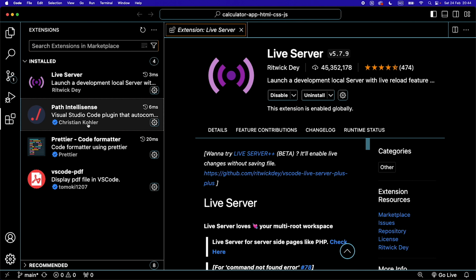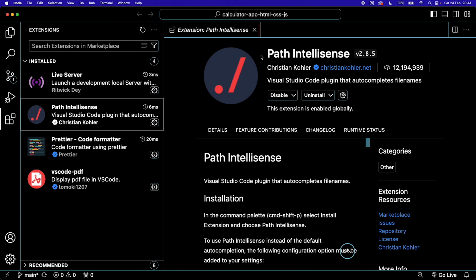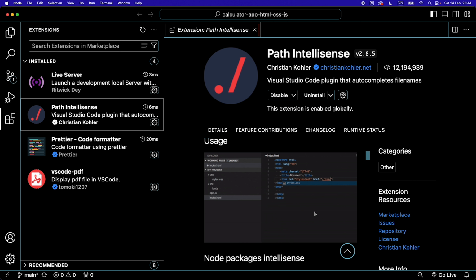The next one that we are going to install is called Path IntelliSense, about 12 million downloads, and you're going to install that. This is going to allow us to be more efficient when we're adding paths to different files, when we're linking up our style sheet, as we can see in this video, to our HTML. It's going to basically sense what is going to be the path that we want to link to, which enables us to write a lot less errors in our code and basically be more efficient as well.